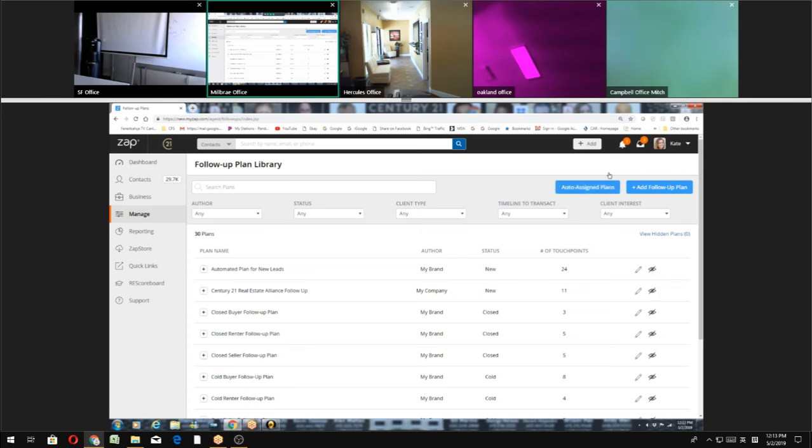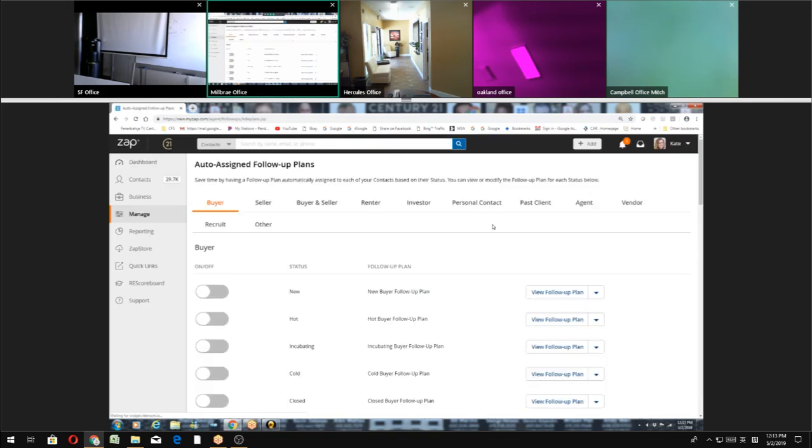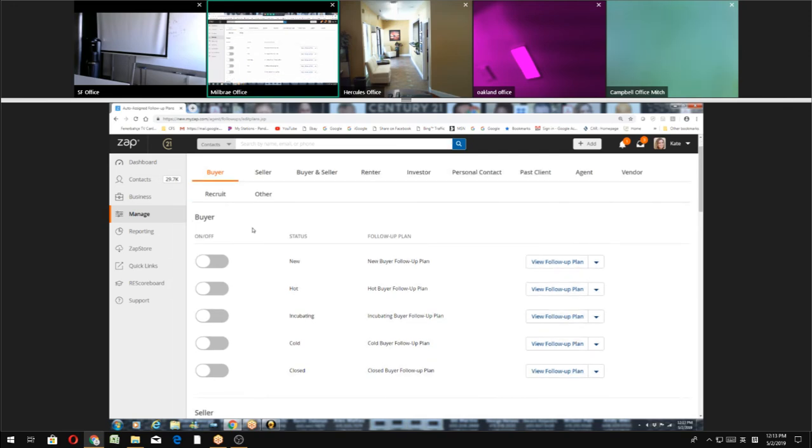Up here on the top of the follow-up plan library, it says auto-assigned plans. This is something that you can set up so you don't actually have to do anything. Everybody you put in there will be either a buyer or a seller or a buyer and seller or a renter, whatever it may be. So this gives you the option to turn on follow-up plans automatically so that every new person you enter as a buyer will automatically be on that follow-up plan. You don't even have to select it for them.